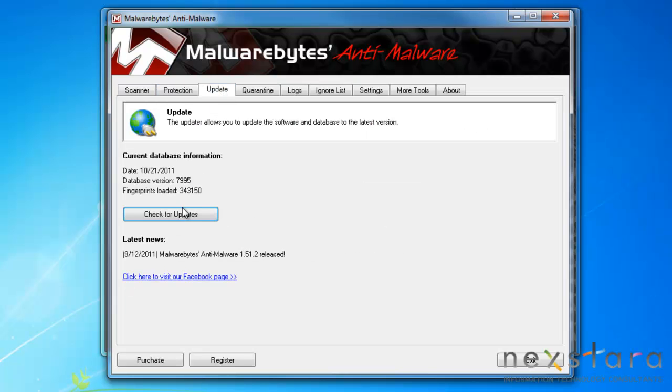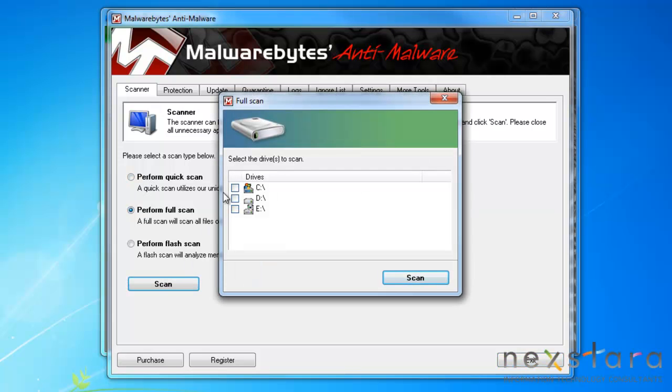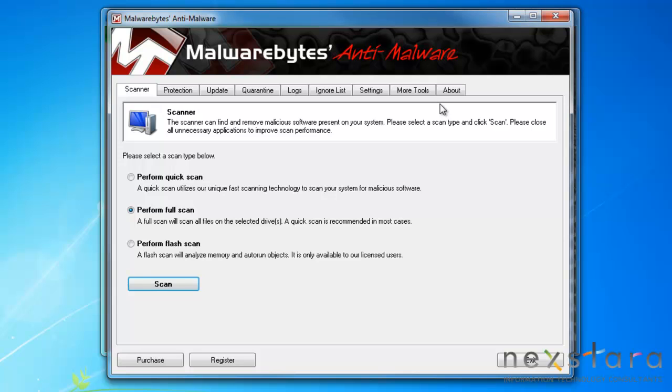Now you can update your scan, check for updates of the latest definition files to ensure that you have the best prevention possible. And when you do a scan, you can do a quick scan which covers most of the commonly used files, or you can pick a full scan, which will allow you to select which drives, and it will scan the entire drive. Once it's done, it will show you the infected files, give you the opportunity to clean them, and then more than likely you'll reboot your computer and everything should be good to go.